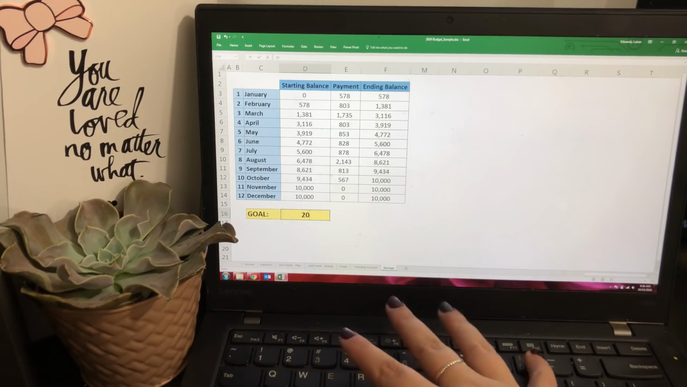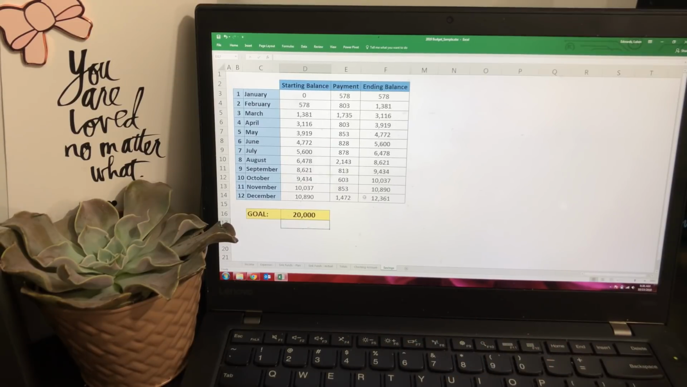Let's say I upped my goal to something higher. Well, now I'm only hitting $12,000 at the end of the year. That's the amount of extra income I have to put towards my financial goals in this arbitrary 2019 example.